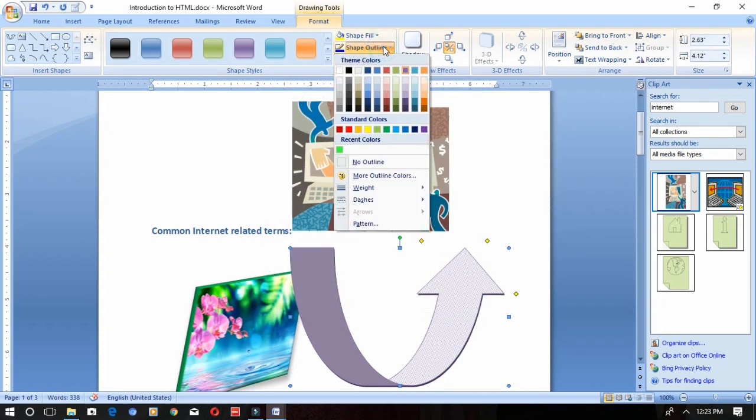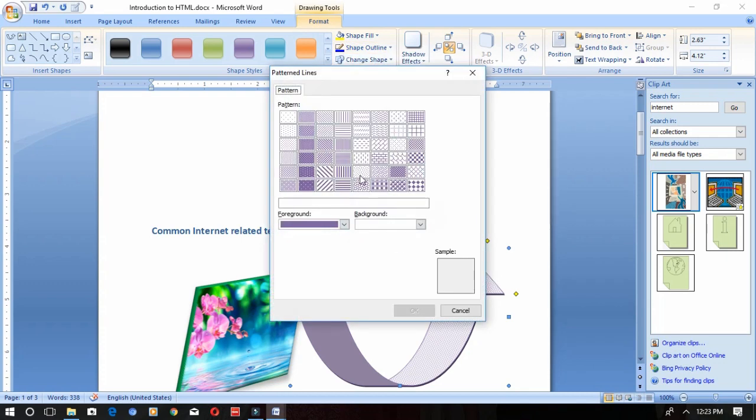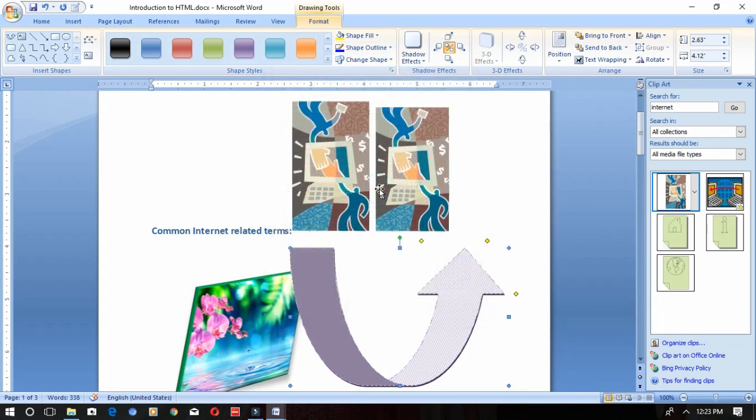Next comes shape outline. If you wanted to give some outline color, you can use this. See, we have weight, dashes, okay, patterns also there. If you wanted to give any pattern as the outline, that is also possible.